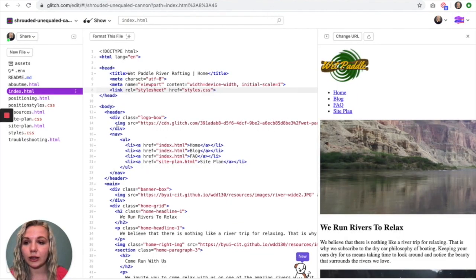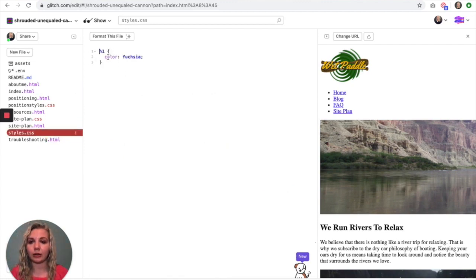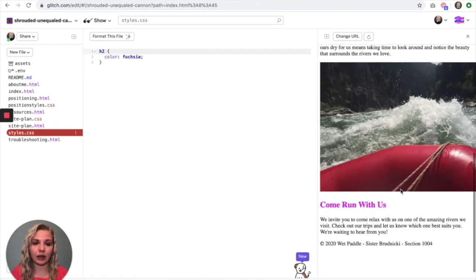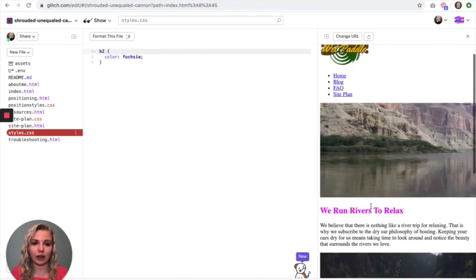So let's go in here and go to the styles.css. Now we wanted to change our H2 tags. So it was styling H1 tags, but we actually didn't have any H1 tags. So when I did that with the H2 tags, they showed up there.